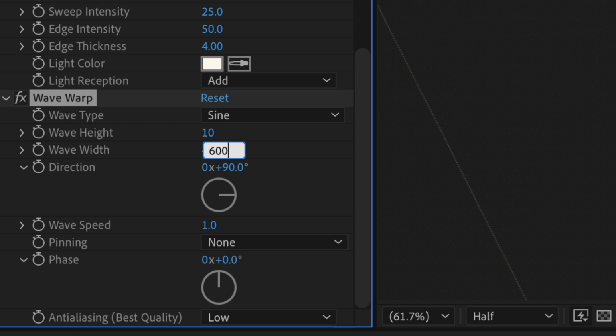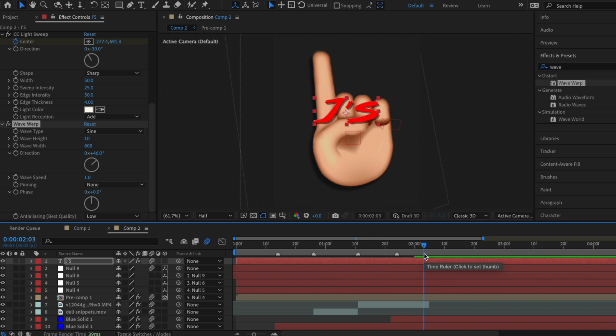Change the wave width to 600, and I like to change the direction to like 45. So this is what that's looking like. So now for my audio, I know I want to use a bounce text effect, which kind of makes the text bounce and pop in.